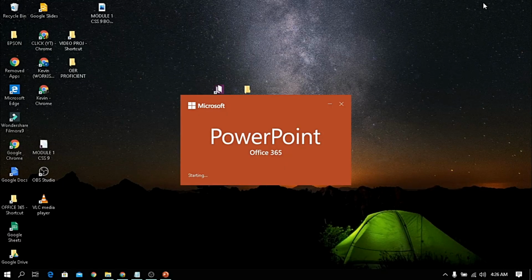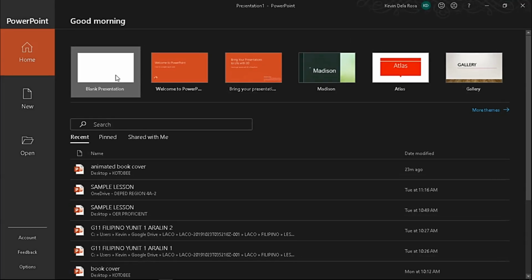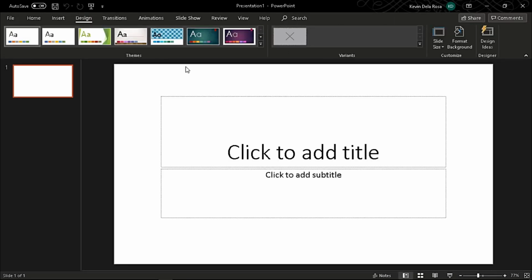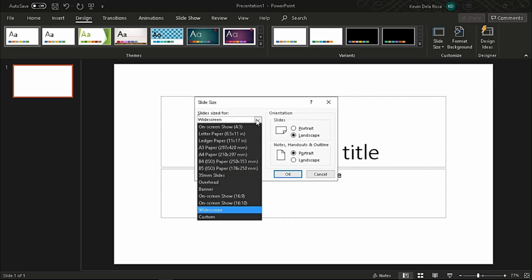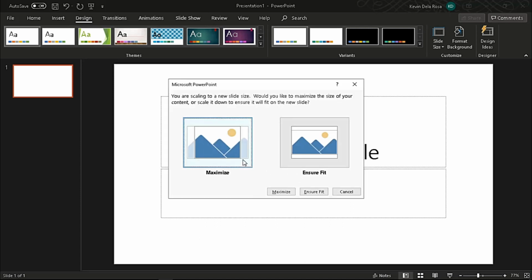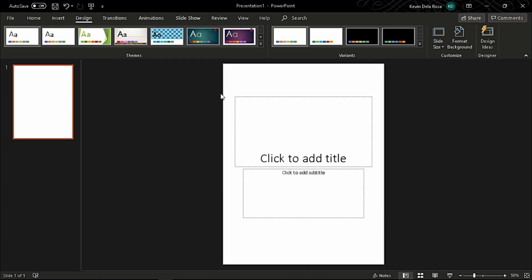Then, open PowerPoint. Choose blank template. On the Design tab, click Slide Size and choose Custom Slide Size. Select Letter Size and Portrait for Orientation. Click OK. Choose Maximize. Lastly, remove the text boxes.